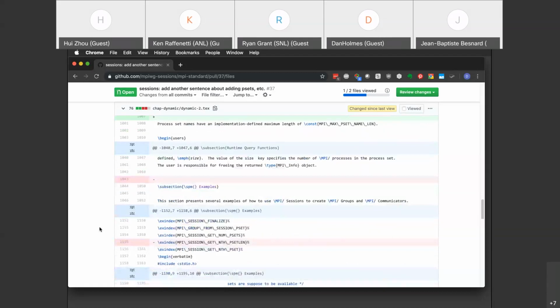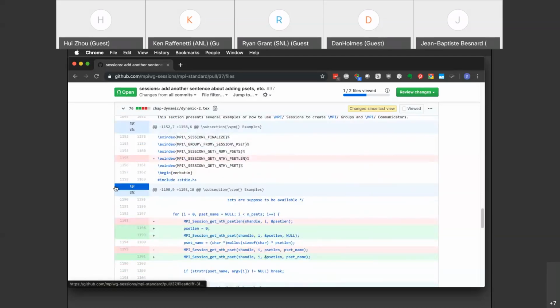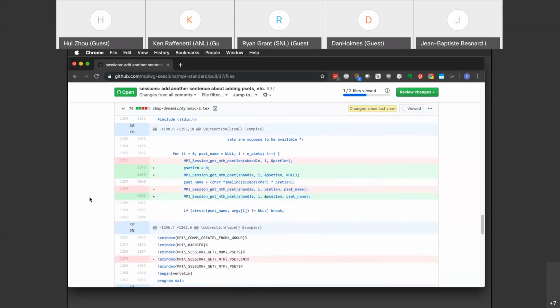Okay, good. So moving on, we've removed that function from some list or other. Then we've updated the examples. Here is how it's updated the examples. Instead of calling the MPI session get nth pset len function, it just sets len to 0 and then calls the get nth pset function.